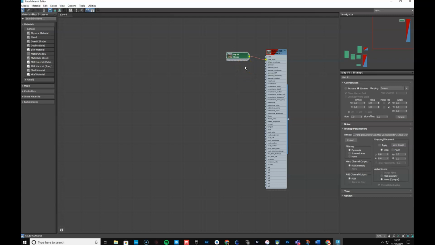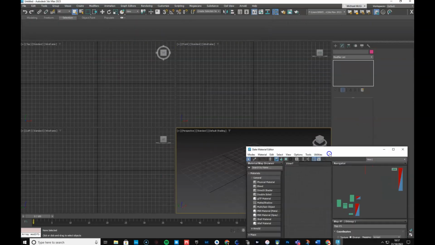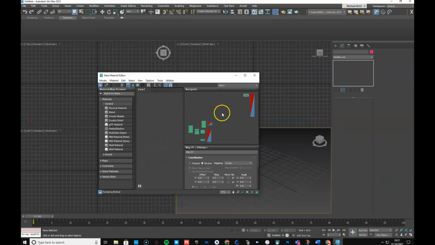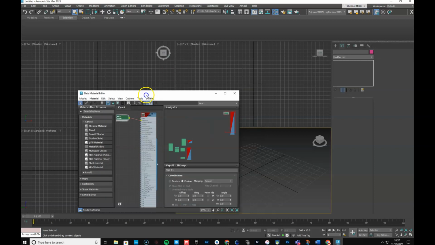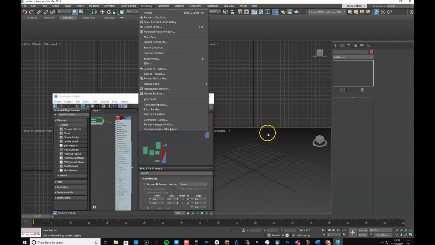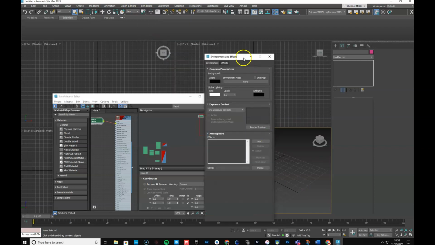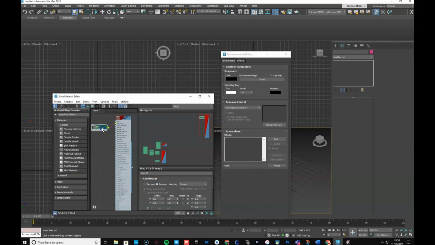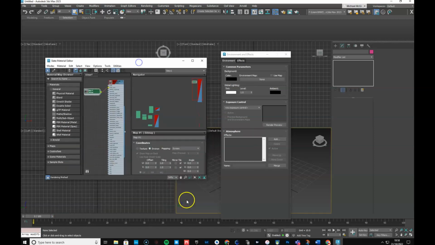Okay, so what I'm going to do, I'm just going to hopefully reduce the size of that. Just pull that down out of the way for a second. Okay. So what I'm going to do is I'm going to call up my environment panel, and that's either through Rendering and Environment or 8. And this image that we used before, a couple of things we need to do with it.